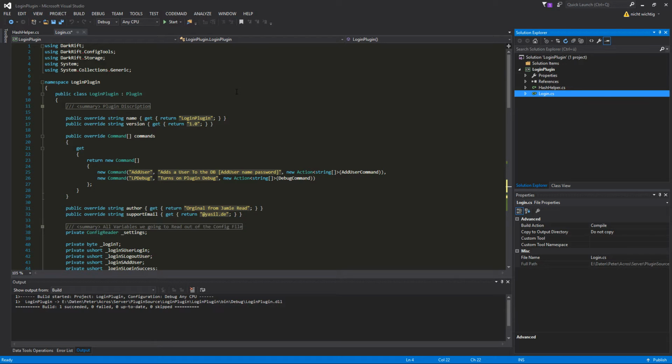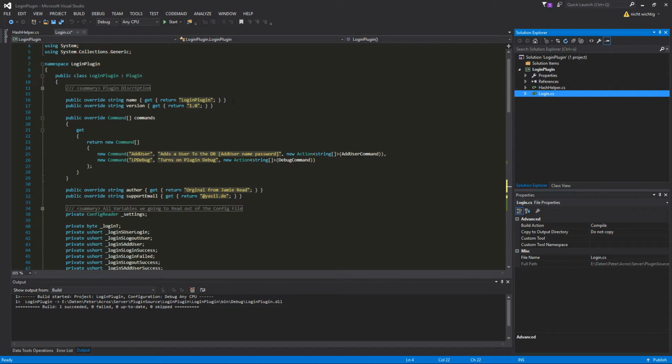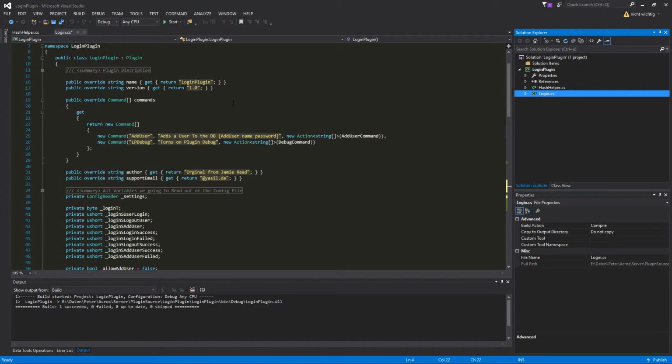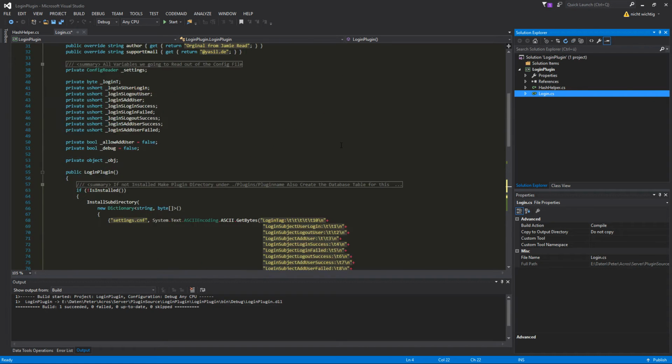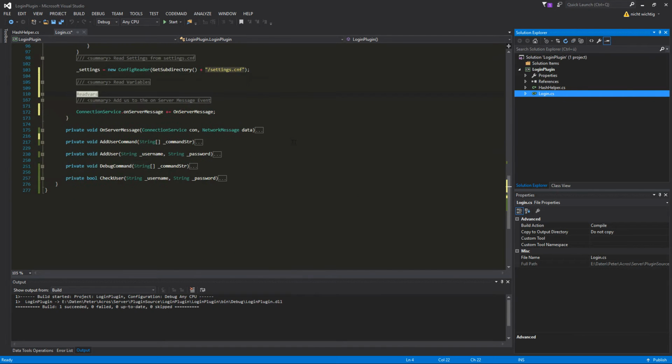So next we want to go ahead and do a couple things. Two goals here in the moment is to add a command so we can add a user from the server and to switch on debug. So that's our two commands. For that we need to add two functions.